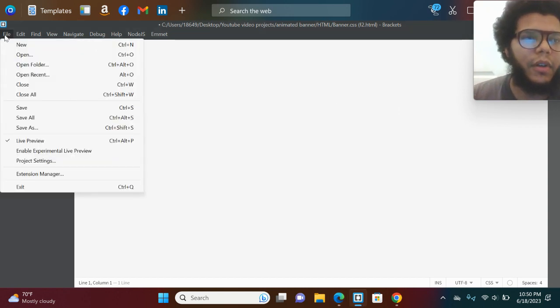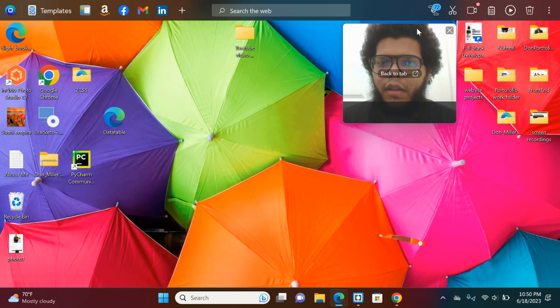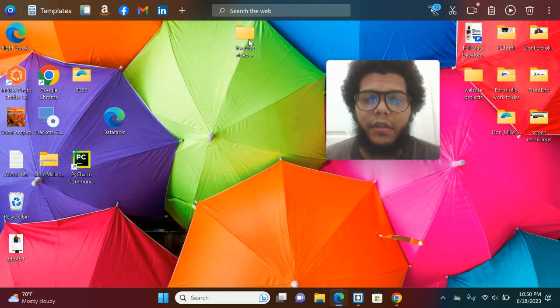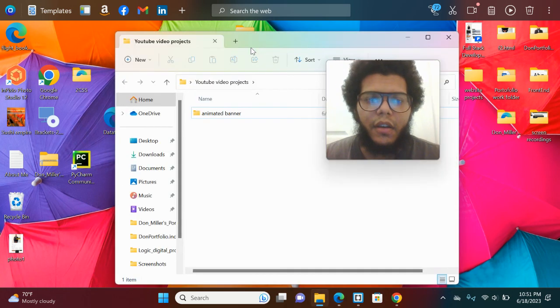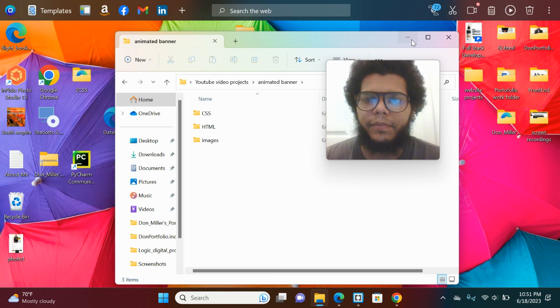What you also want to do is create a folder. I just made a folder called YouTube videos, but you should have a separate folder for these projects. You're going to go into that folder, and create another folder called animated banner, and you're going to have CSS, HTML, and images.